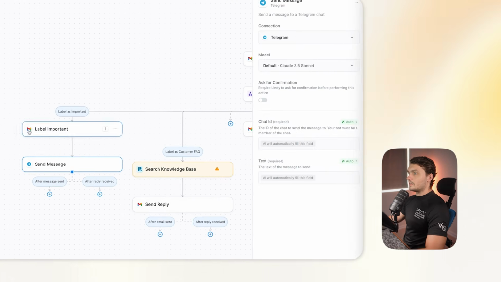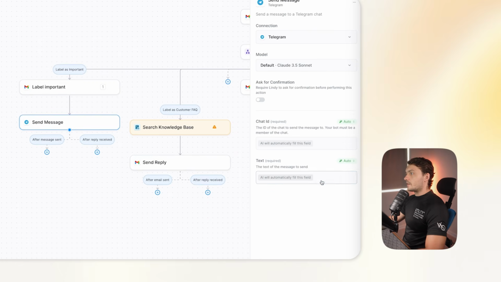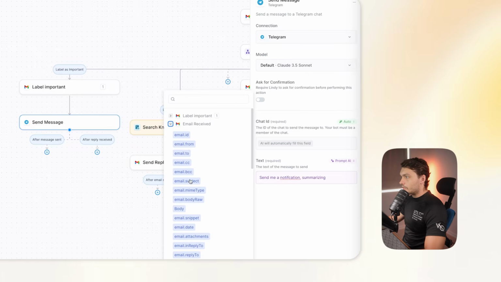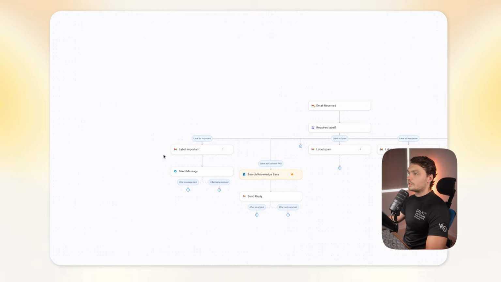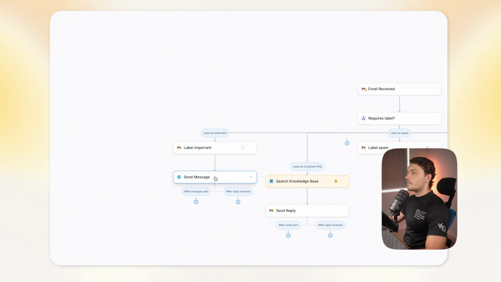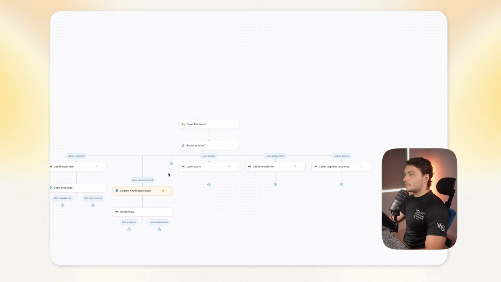So automatically, if the email is important, I can ask it to send me a notification, the body of that email. This way, when the email is important, I will get an automatic message from Lindy directly to my Telegram, knowing that I have to get back to it, and the rest will be labeled accordingly.